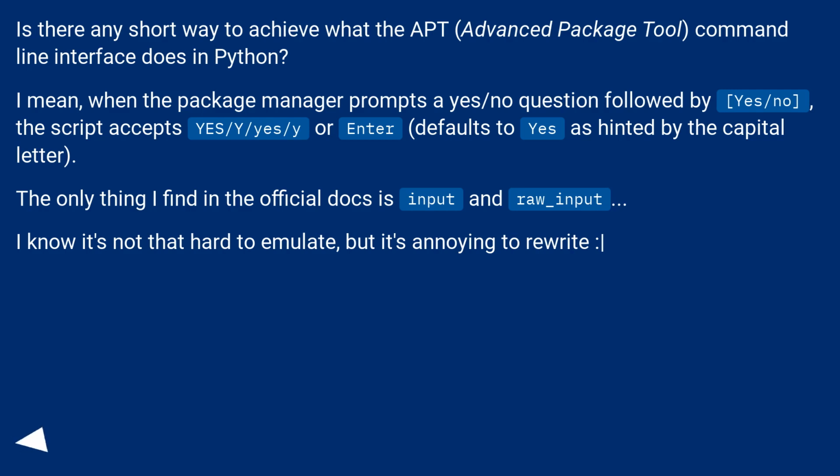The only thing I find in the official docs is input and raw_input. I know it's not that hard to emulate, but it's annoying to rewrite.